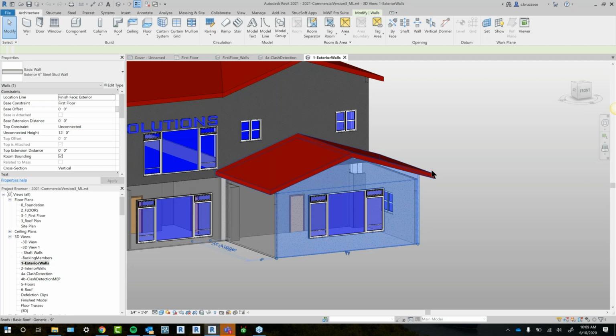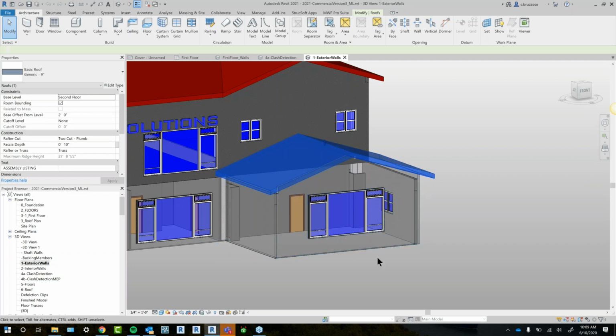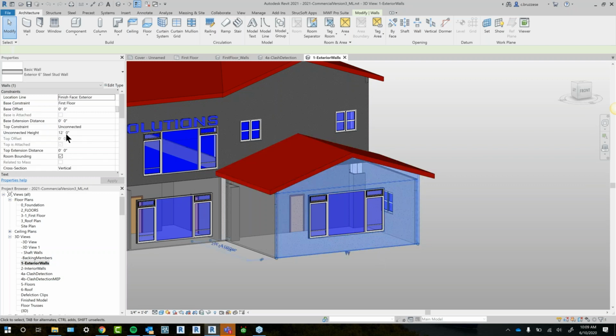And also you obviously want to make sure that your studs are following the right height. So they can be attached like I have here, completely fine, but just make sure that either your top constraint is set to the right one, so that it's set to the right level, or it's reflected in the unconnected height as being the correct height.